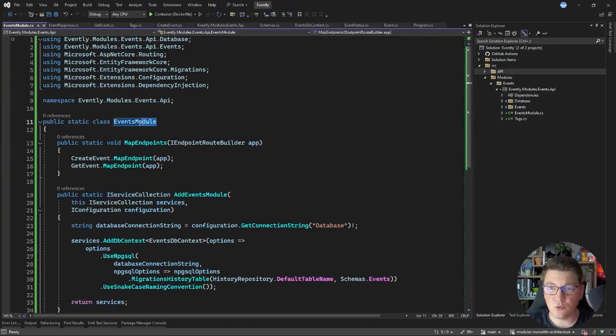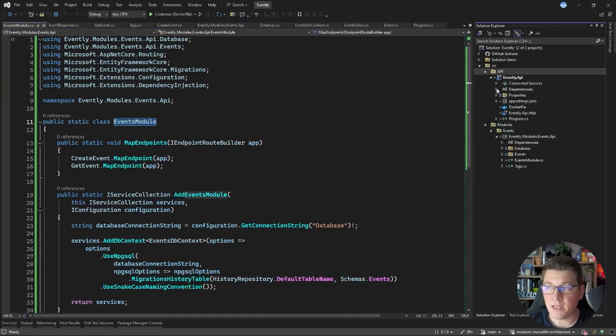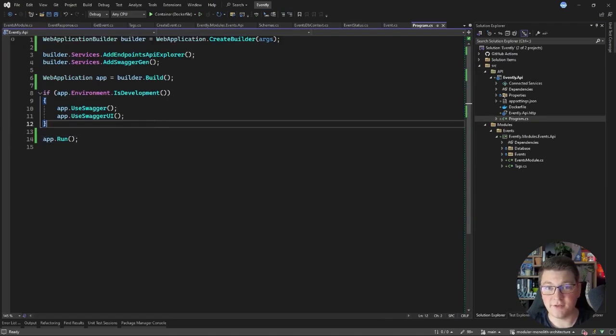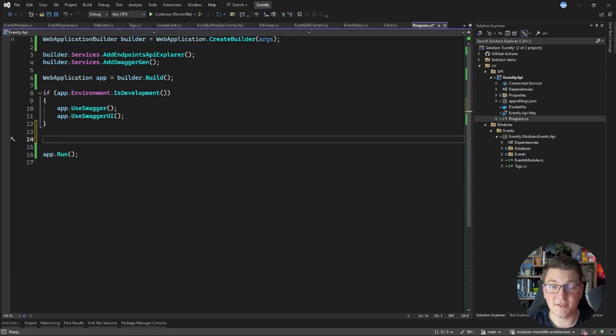Now all that's left to do is to integrate the events module with our API project, and hopefully everything should work just fine. At least that's the plan, but usually things don't go as planned, so we're going to fix any errors if we run into them. So let's map the endpoints.